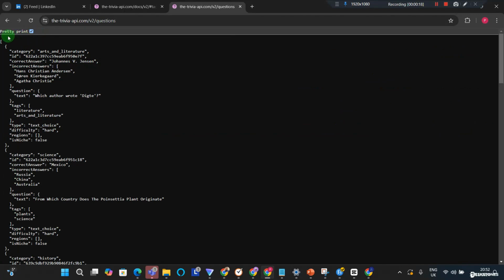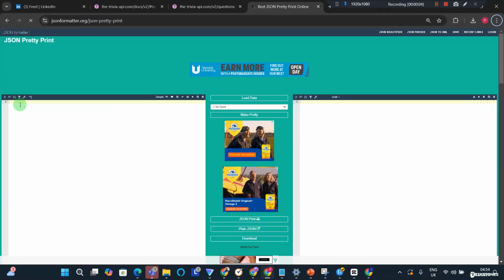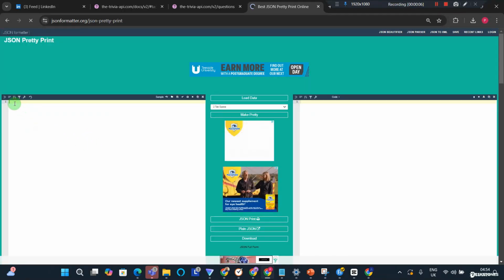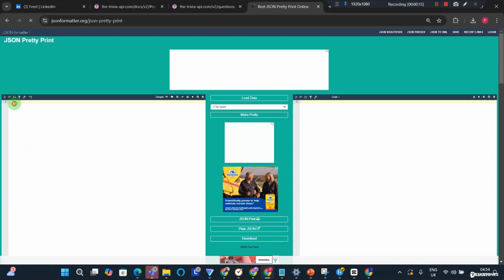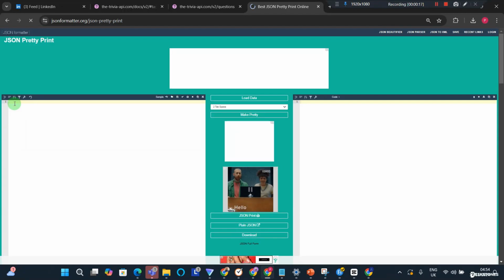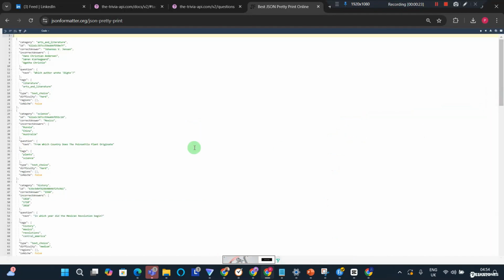Just in case you don't have PrettyPrint as a functionality in your browser, you can also do this. You can copy your JSON text. You can head over to this site. The link to this website is in the description of this video, jsonformatter.org/json-pretty-print. And you can paste your JSON text on the right hand side, and on the left hand side, it's going to give you a pretty view. I can expand on this with the full screen, and we are good.